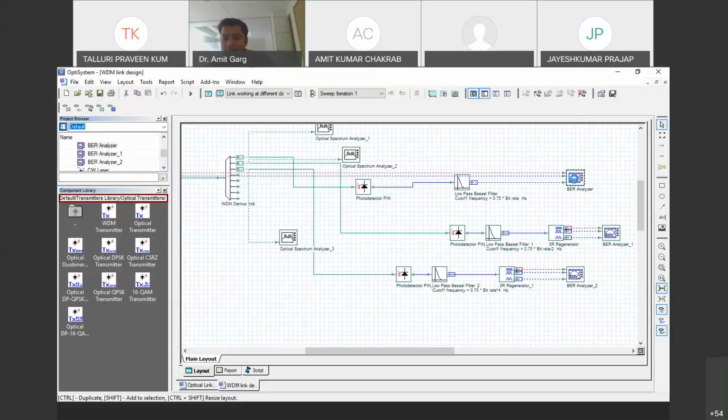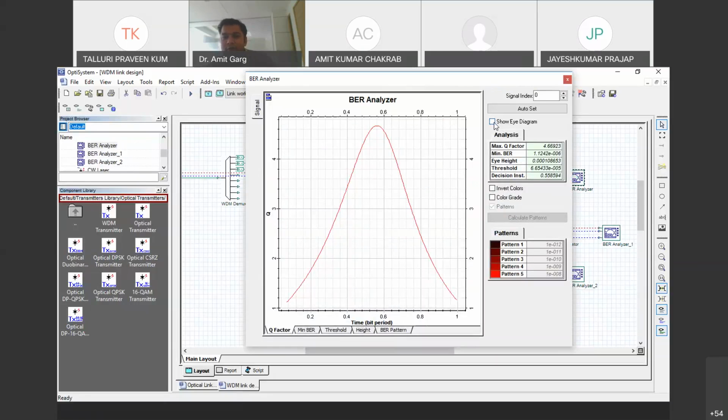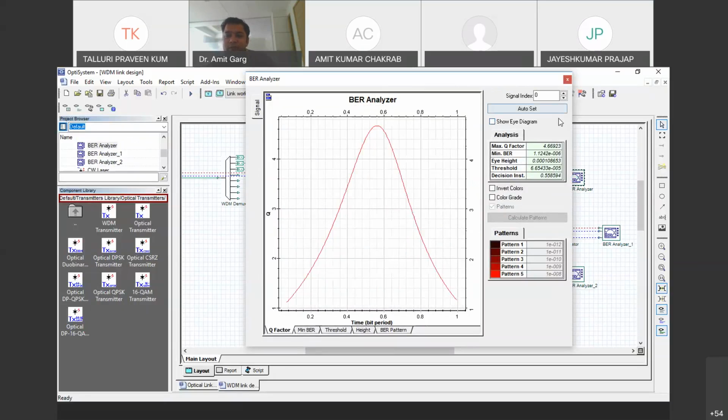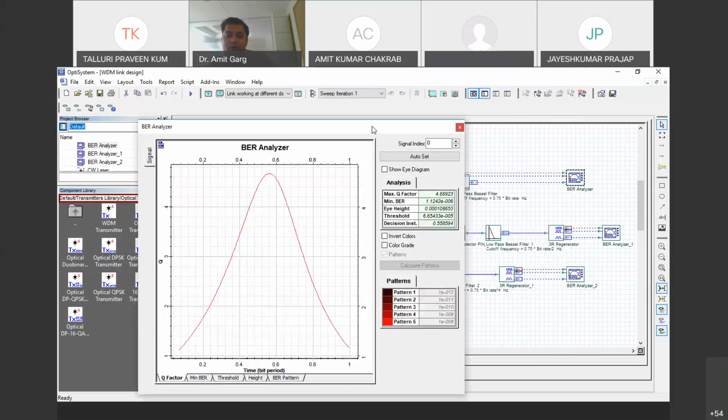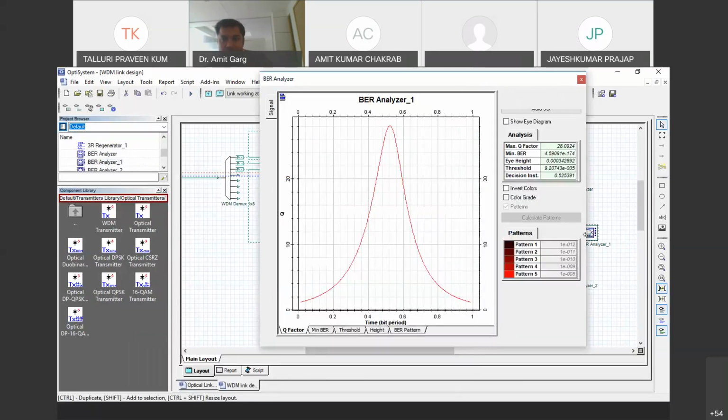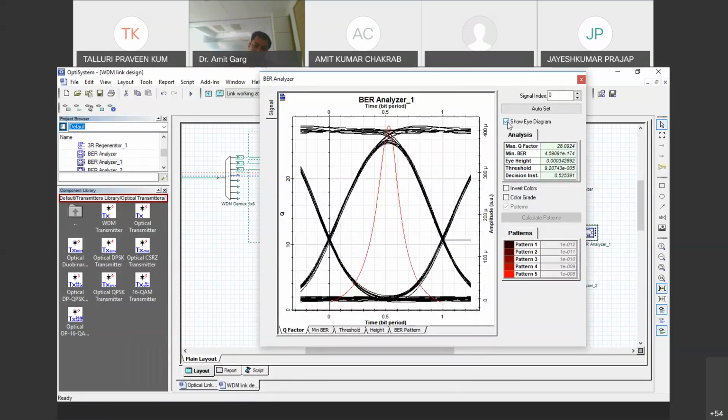If we check here, at 10 Gbps the Q factor is 4 and the BER is 1 into 10 to the power minus 6. It is not good. So what needs to be done? Either some amplifier needs to be placed, or more power needs to be transmitted from the transmitter. Now, if I'm transmitting the data at 2.5 Gbps rather than 10 Gbps, I'm getting a very good Q factor, a very good signal at the receiver. The eye height is also very good, and the minimum log of BER is also very good.